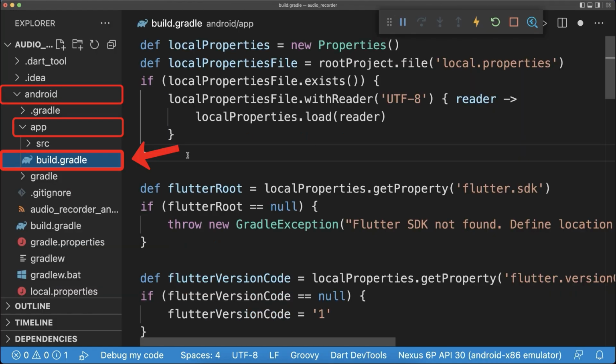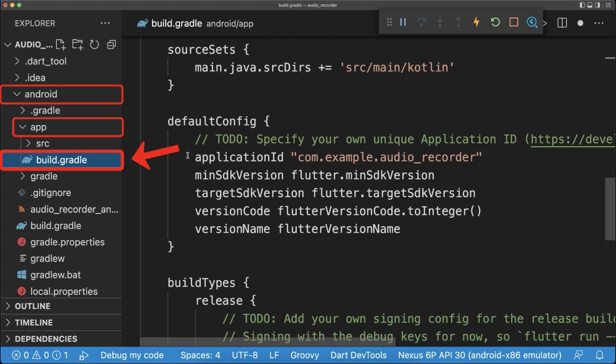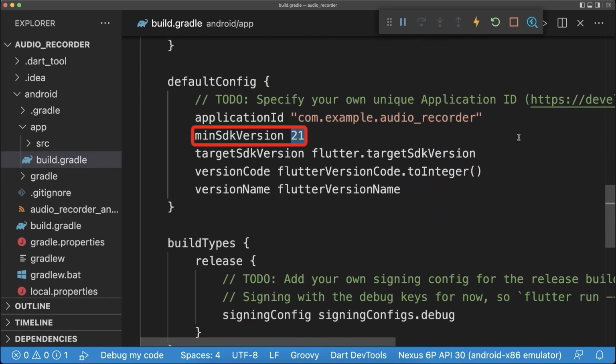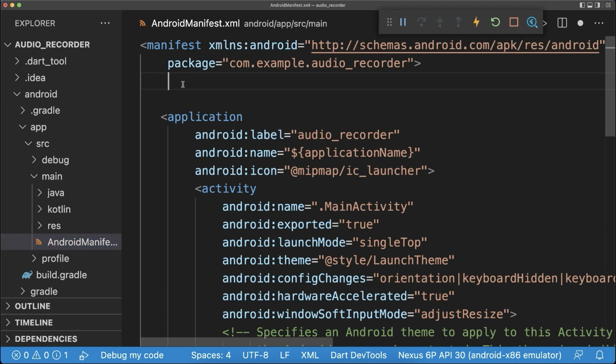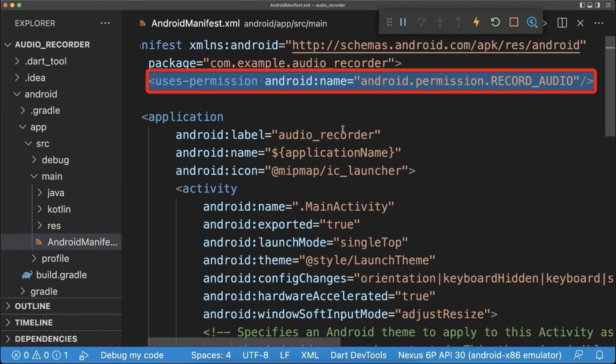And finally, go to your build Gradle file to make this audio recorder work on Android and set the min SDK version to at least 21. Also go to your Android manifest file and add the record audio permission.